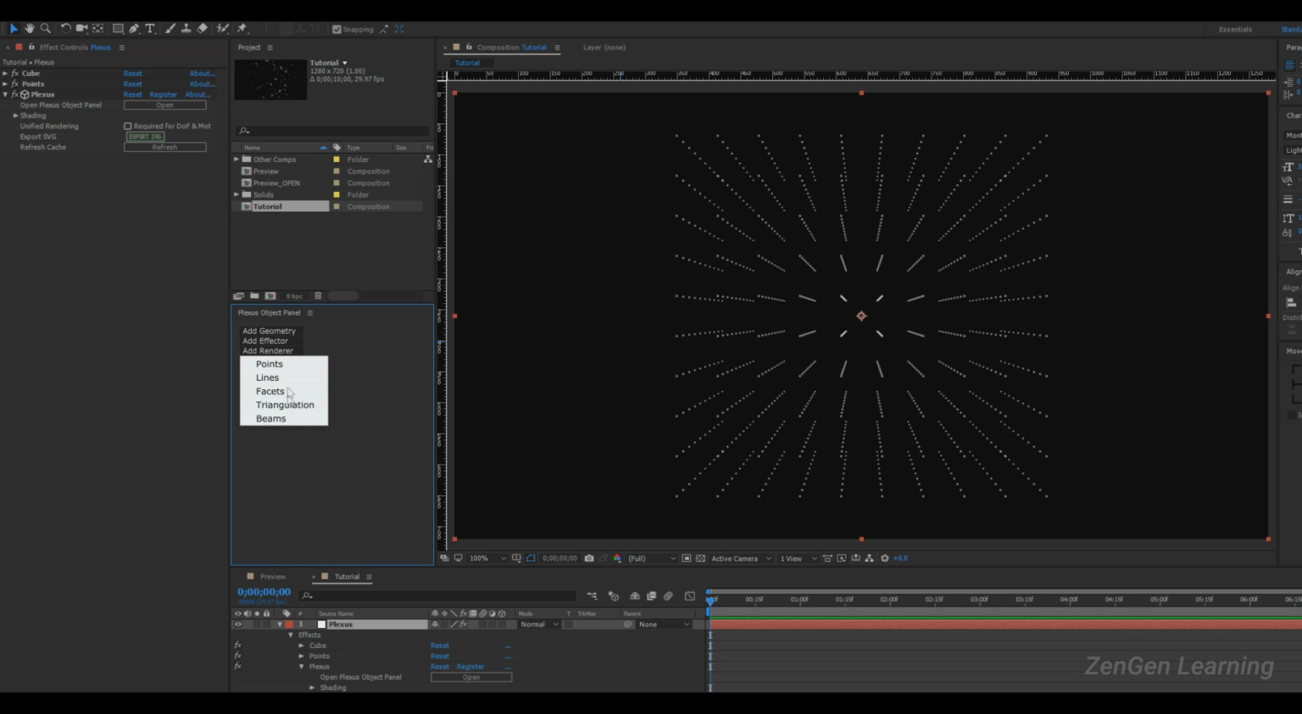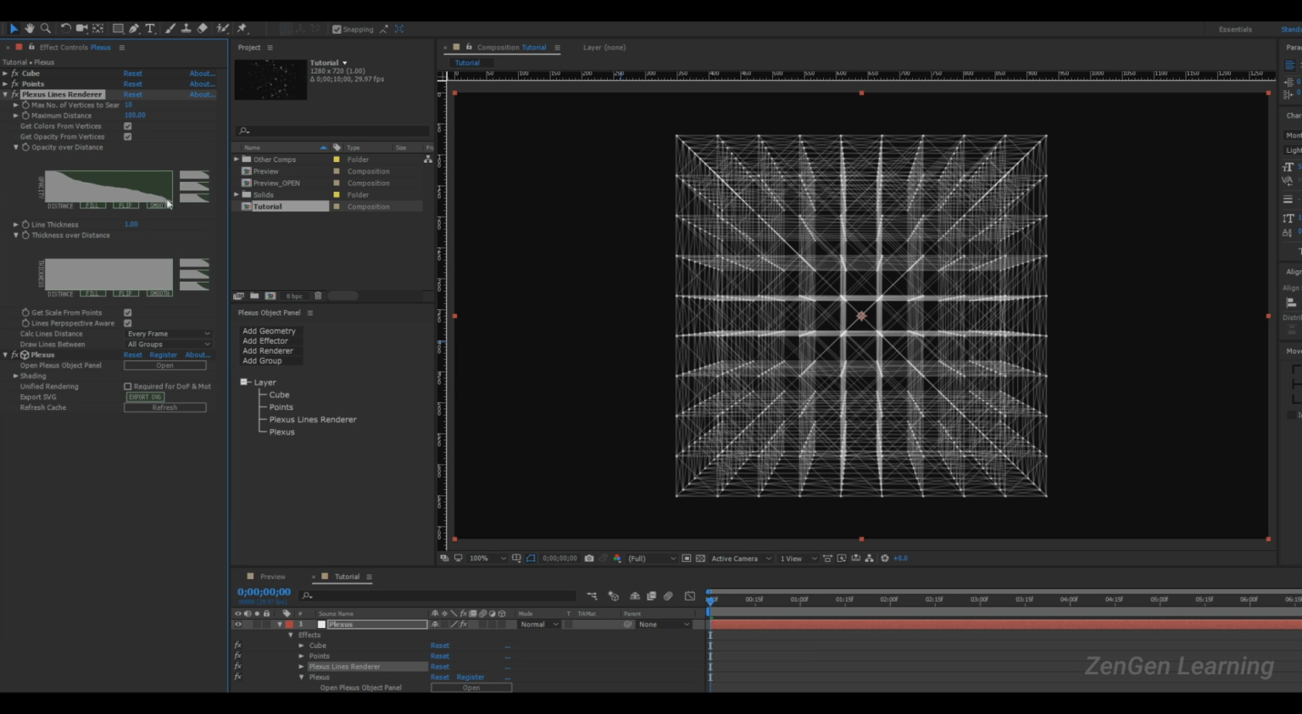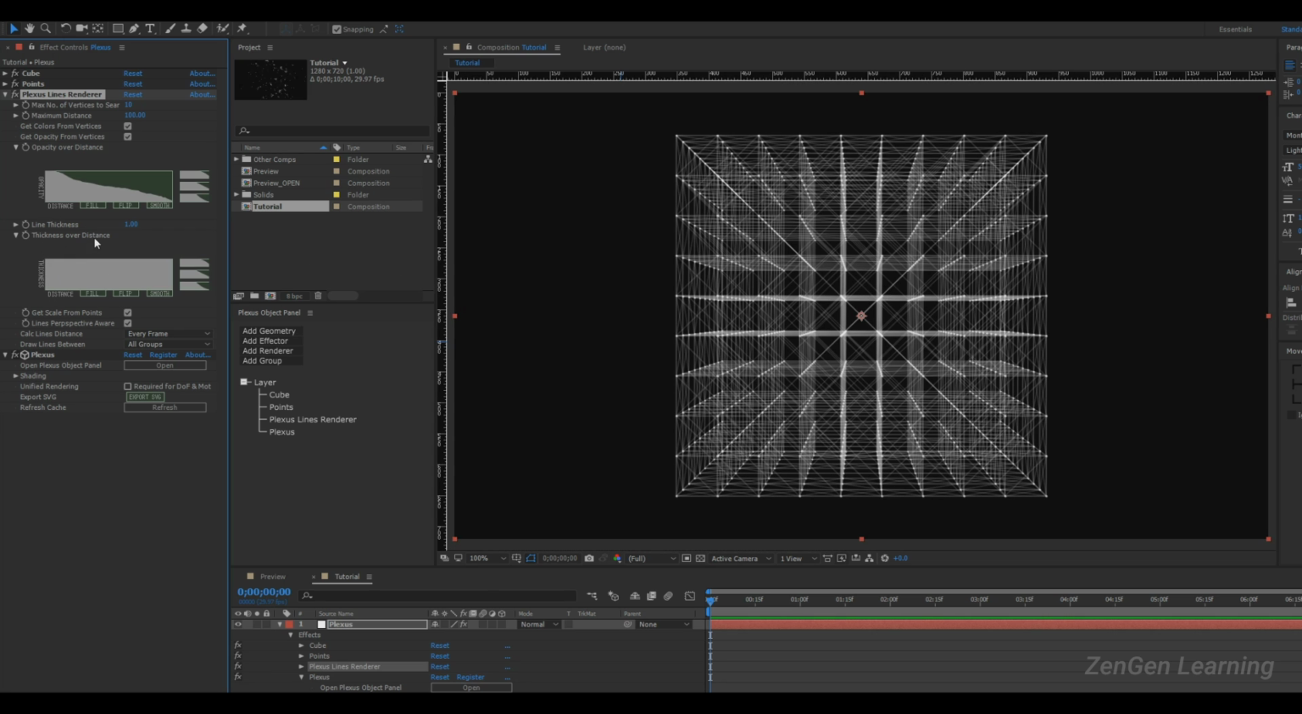Next we'll go to renderer, and I'm going to take in lines. And the first thing that I'll do is I'll go to opacity over distance, and I'm going to create a curve like this. This is just to reduce the intensity of the lines, so you can do that. And in thickness over distance, I'm going to make a curve like this. So this is perfect for me.